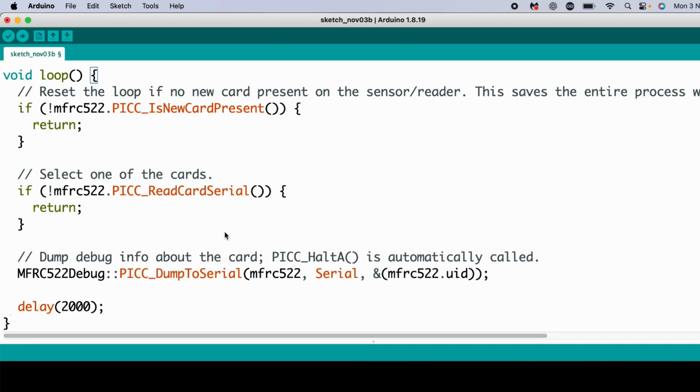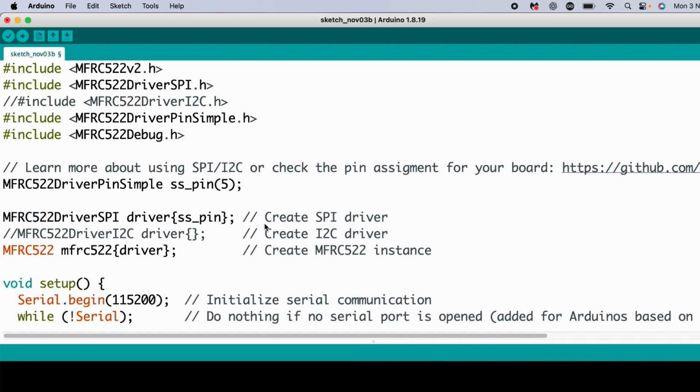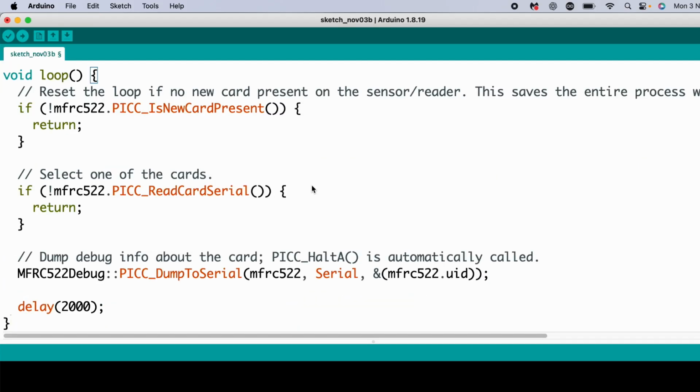Now that we've installed the library, it's time to read raw RFID card data using our ESP32 and MFRC522 module. We'll begin by writing a simple program that detects a card, reads its raw data, and displays it on the serial monitor. Let's go through the code step by step.